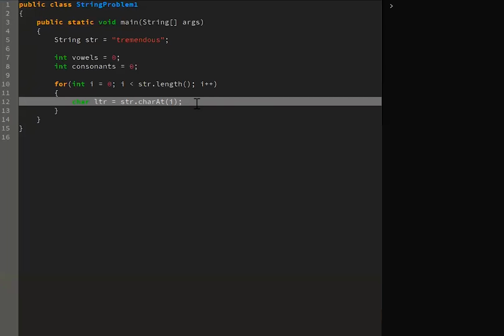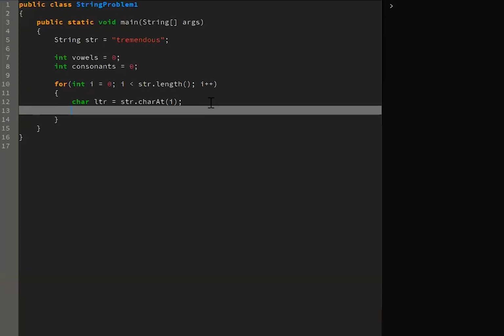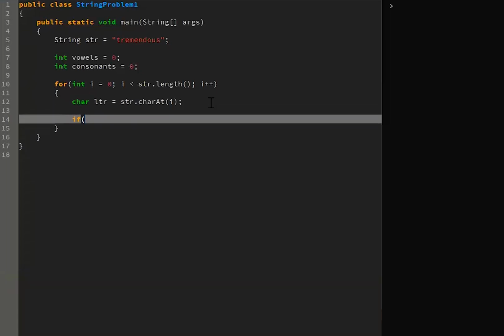Now, to count the number of vowels, we need to check whether or not the letter is a vowel. This would require an if statement. So we type if ltr equals a, or ltr equals e, or ltr equals i, or ltr equals o, or ltr equals u.